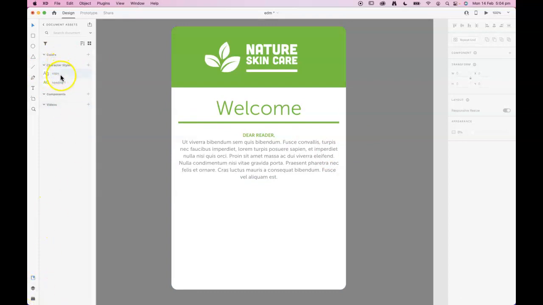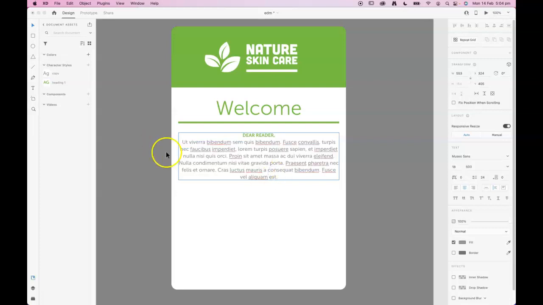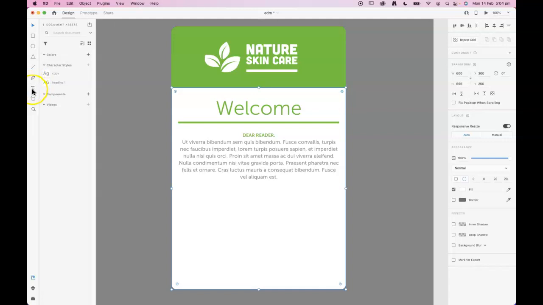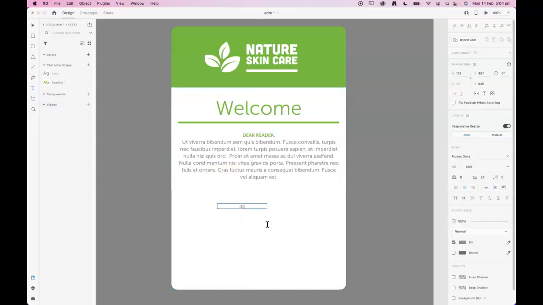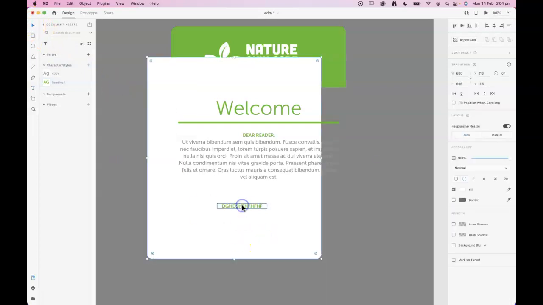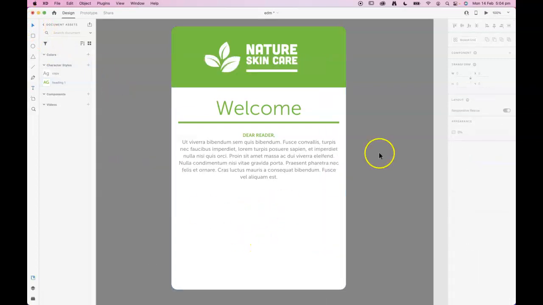And so now we've assigned two character styles, and if I go ahead and then make some more copy like this copy here, and I want to make that heading 1, I can just select it and assign that heading, which is very useful when you've got lots of typography that you're working on.